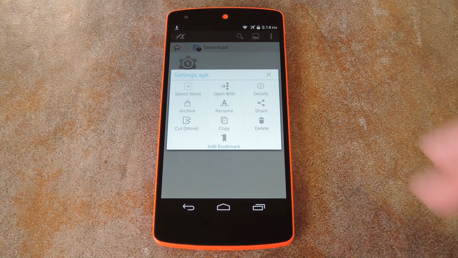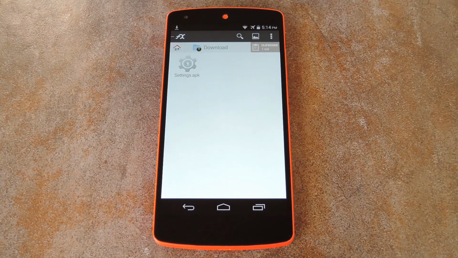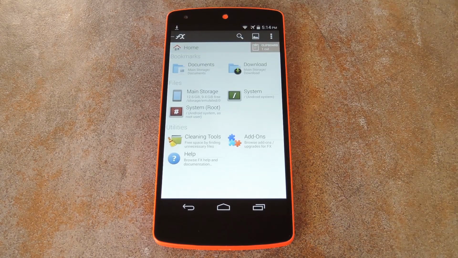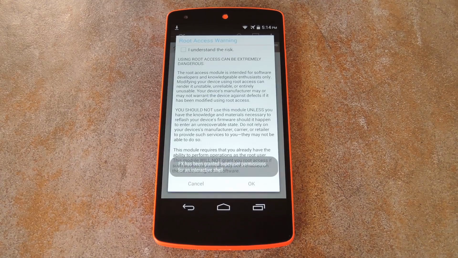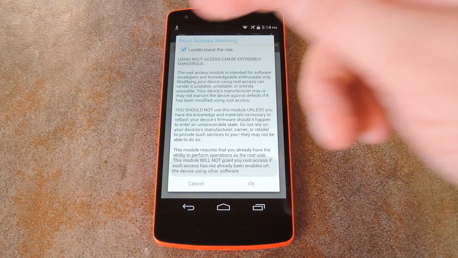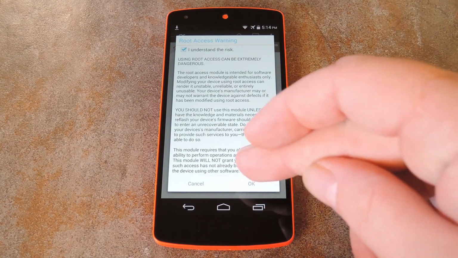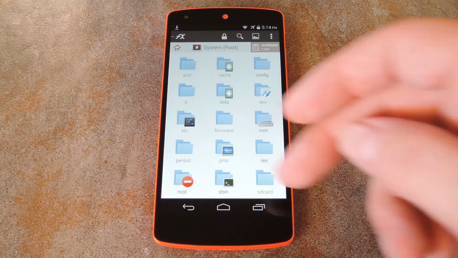Long press it, then select Cut from the next menu. From here, head back out to the main screen and tap System Root. At this point, FX will ask for super user privileges, so hit Grant on this next pop-up. After that, tick the box next to I understand and press OK on this root access warning.